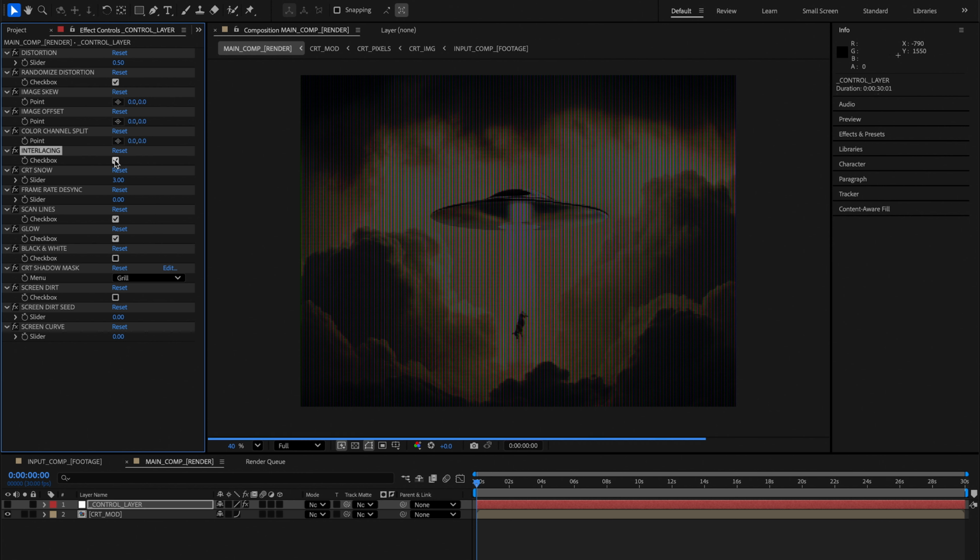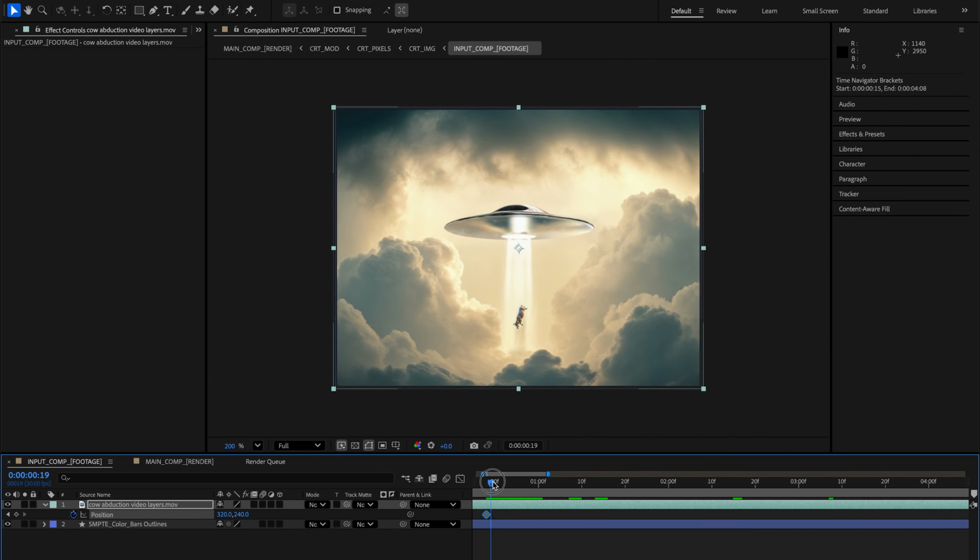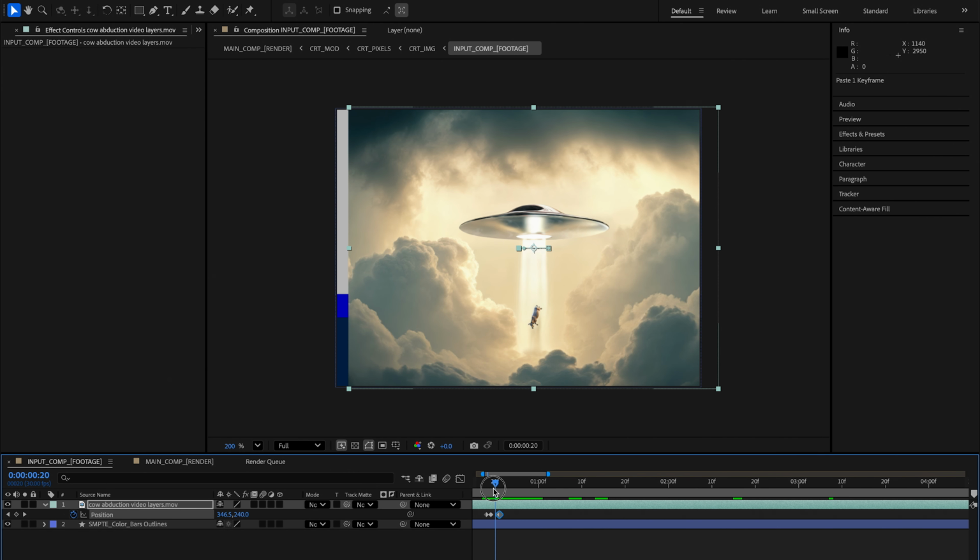Interlacing, this is how video used to be compressed. You can really only see this well with fast moving stuff. So let me pop over here really quick, and then we'll do a quick position change. Maybe it's glitching. And so we have this kind of movement that we do here.